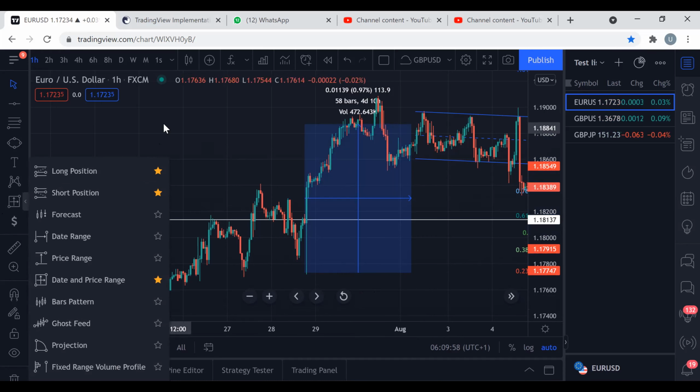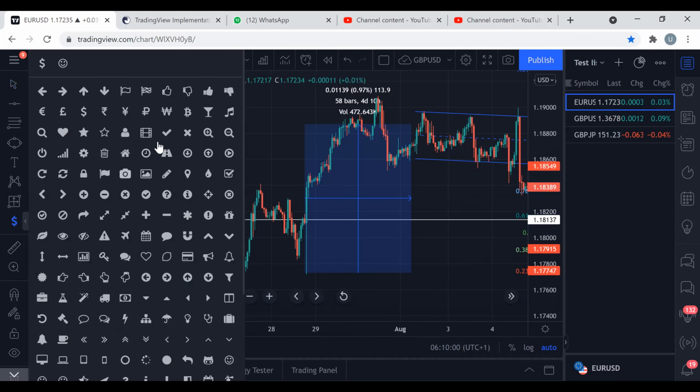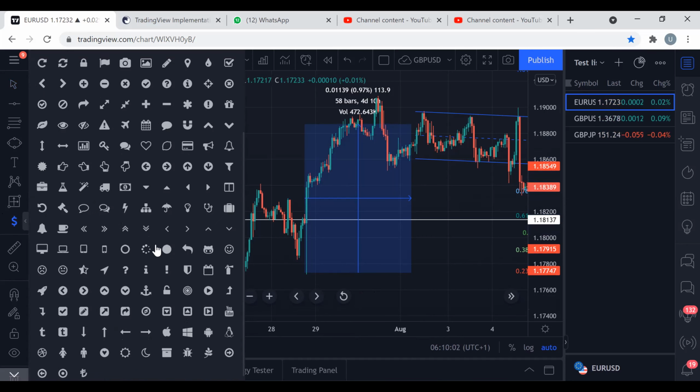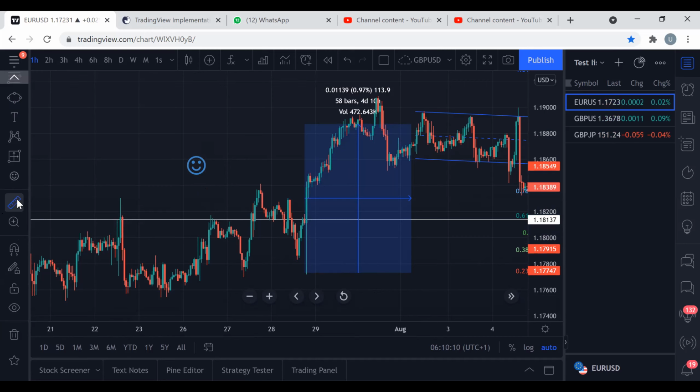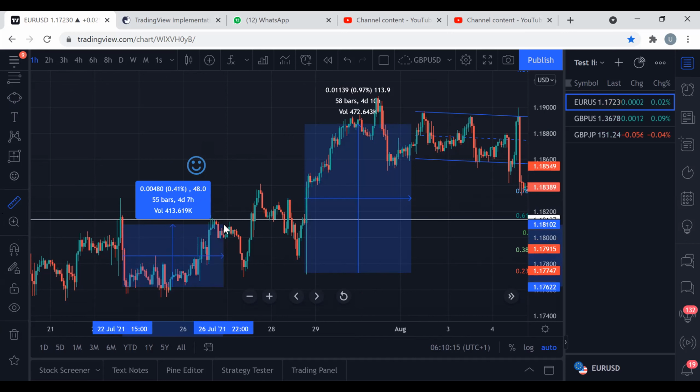So these are images to just make your chart look beautiful, lively. And this is your ruler. You have the ruler here. Also use to measure move.